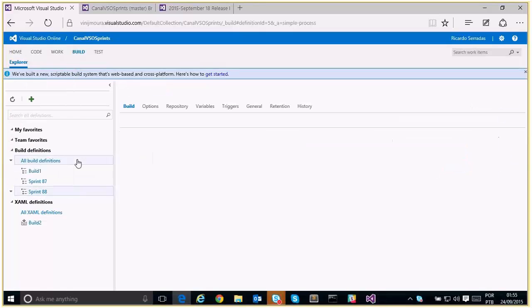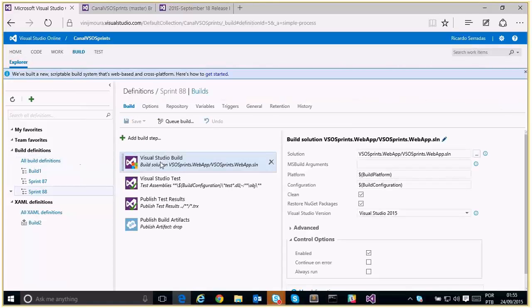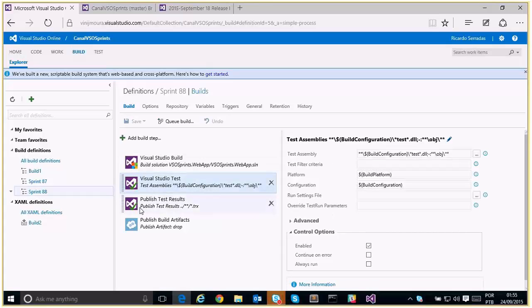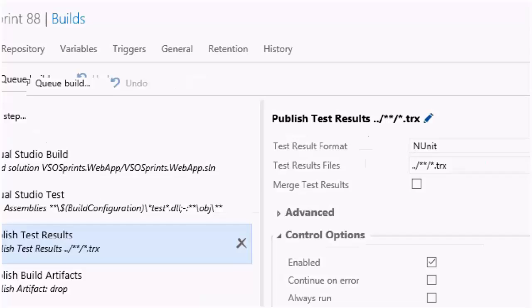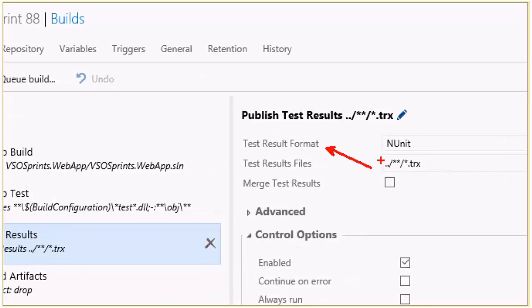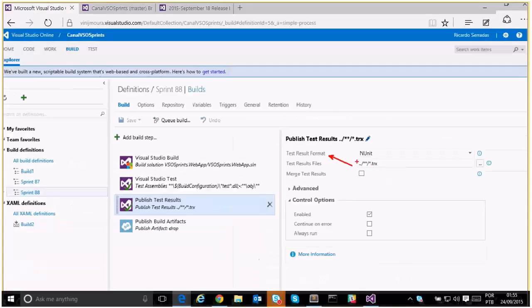If I edit a build vNext here, we have some tasks. We have a build task, we have a test task, and we have a publish test results task. Okay? The difference is basically here. As you can see, we can now choose the test result format. Take a look at that.